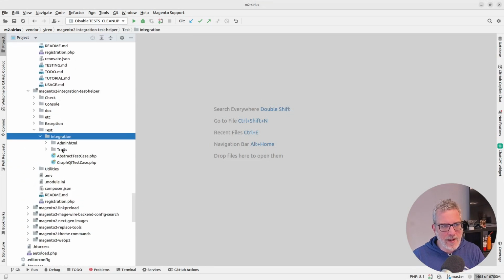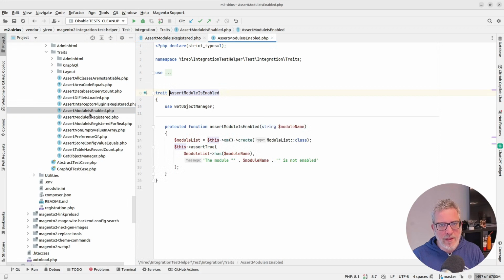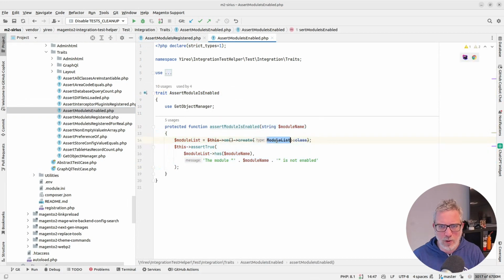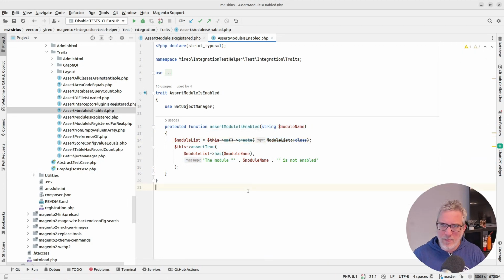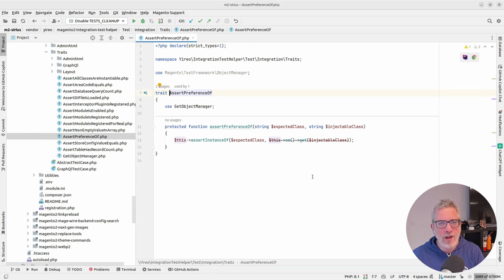Under test integration, there we can find all kinds of different traits. So for instance, the easier traits are the ones that are simply checking for something within the object manager, like a module list, the components registrar, basically the first steps into your own module to make things work. But then step by step, I'm also aiming for other assertions that are a little bit more work. For instance, a preference is kind of easy. That's nothing more than a wrapper around assert instance of.